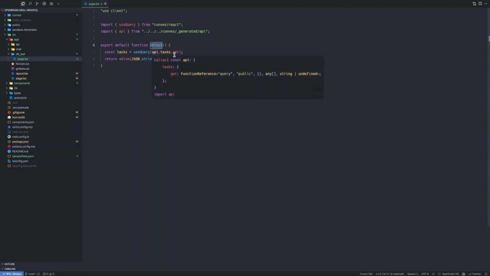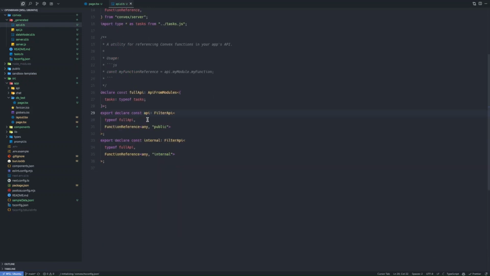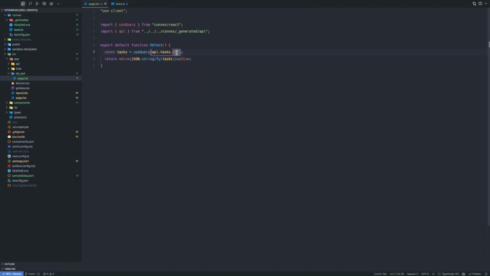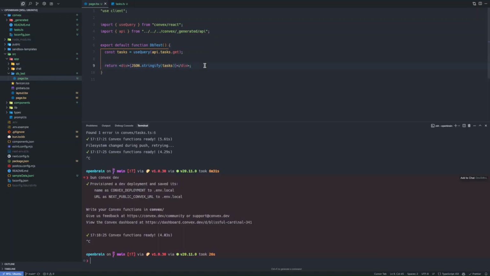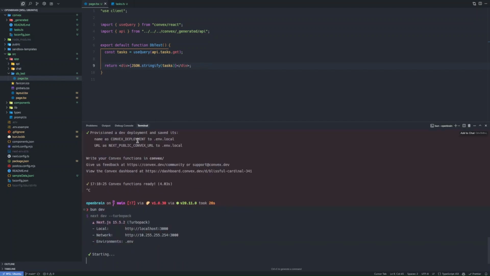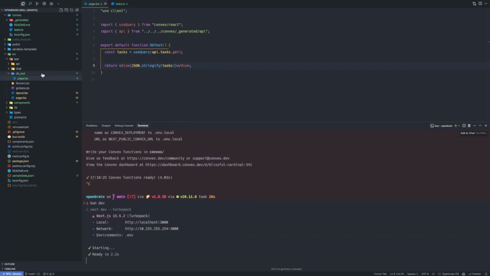It's going to get all the tasks. If we see the API, and if we actually go to this tasks file, we can see that the function is called get. So we are just calling api.tasks.get, and it's going to return a JSON response which we want to display in the UI. So we'll have to stringify it so that it becomes a string, and we just display it in a div. If we run bun dev, we'll see that if we go to localhost:3000/db_test, we should see the tasks.